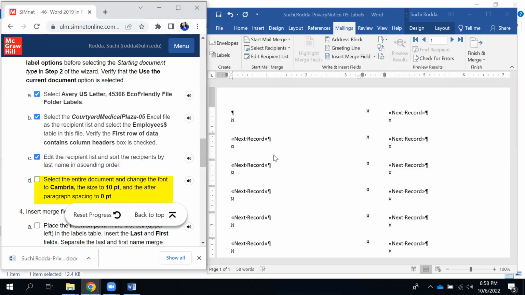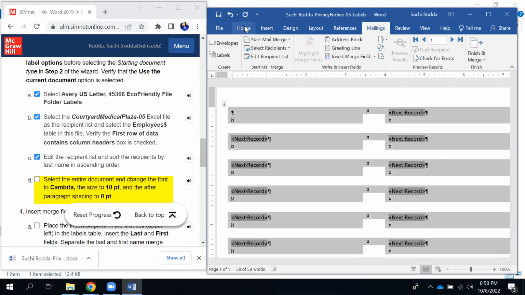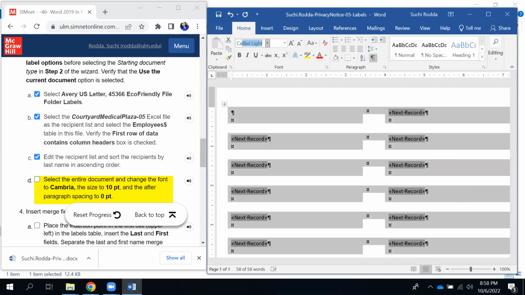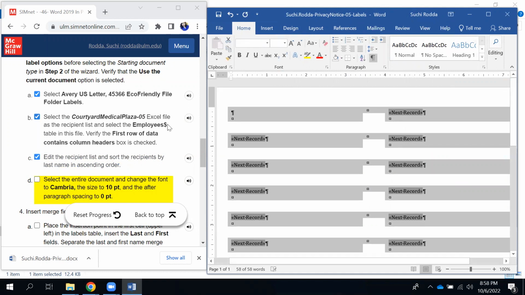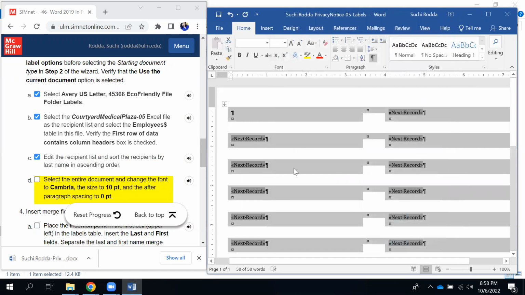Select the entire document and change the font. So I like to do Control A, which selects the entire document, and then you can go to home and type Cambria 10 and hit enter. And then the after paragraph has to be 0. So I want to make sure the after paragraph is 0. And we're good.